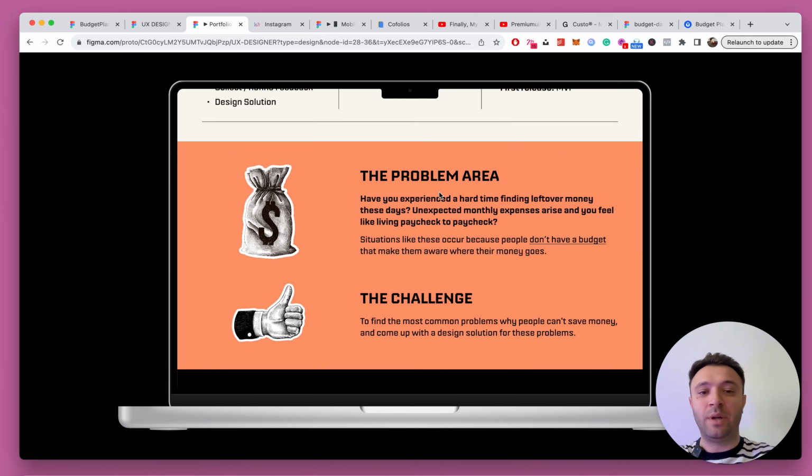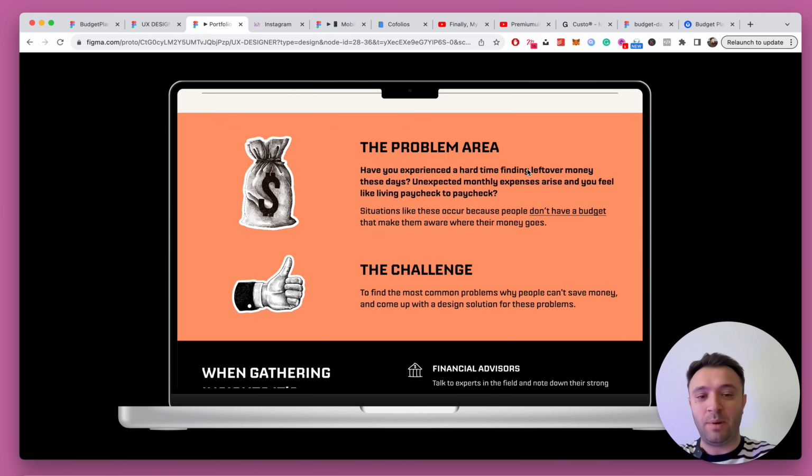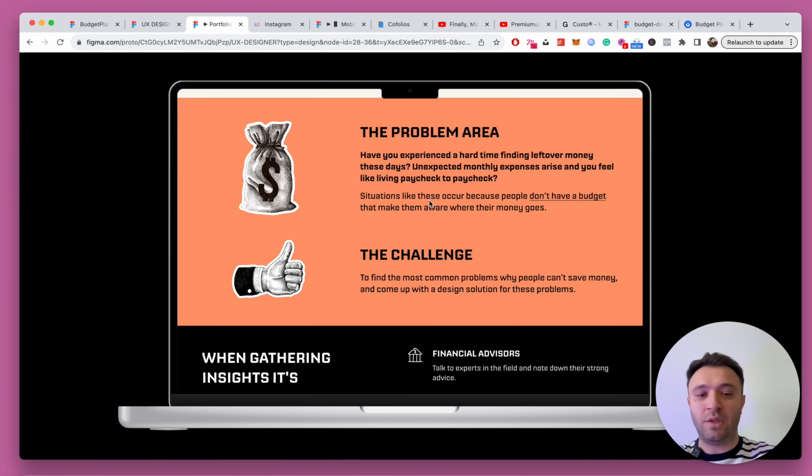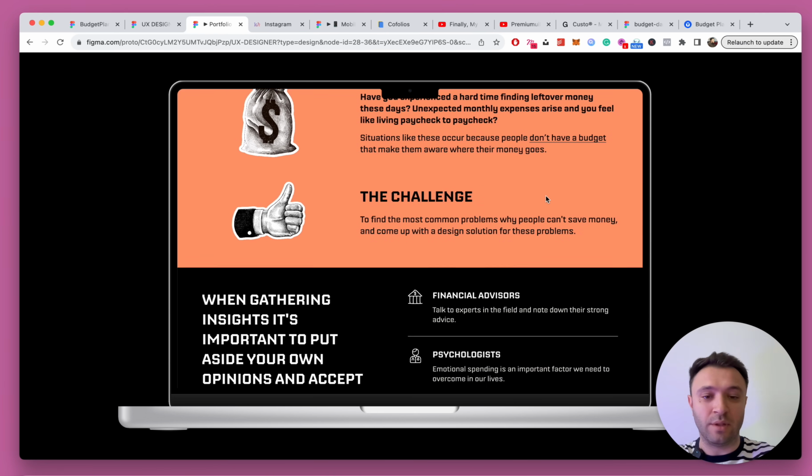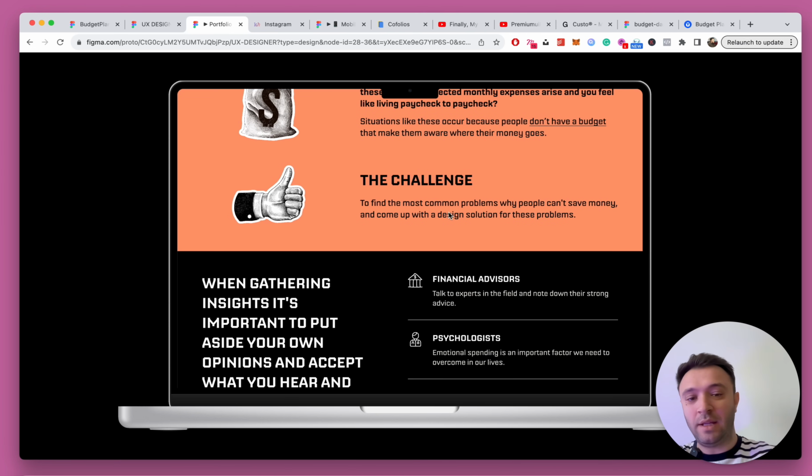Now, we're going to start off with the problem area. What is the problem people face? In our case, they have a hard time finding money leftovers because unexpected monthly expenses arise and they feel like they're living paycheck to paycheck. This situation occurs because they don't have a budget that makes them aware where their money goes. The challenge is to find the most common problems, the commonalities, and come up with design solutions around these.